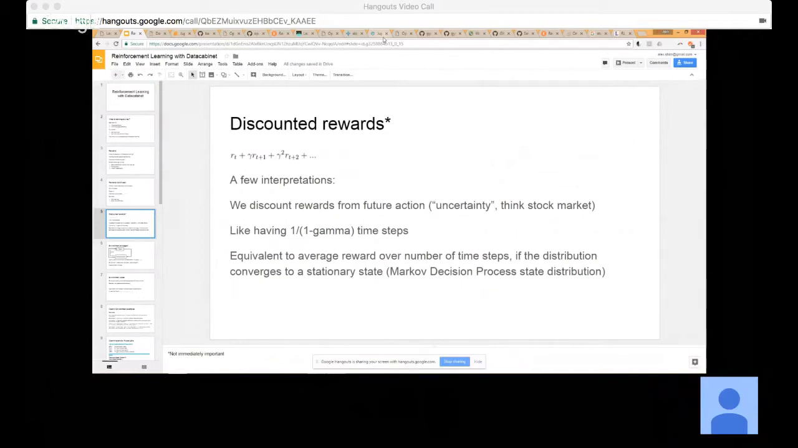Because technically volatility can be built into your reinforcement learning models in a different way. But that's one general interpretation of it. Another interpretation is that if you think about it in terms of a geometric sum, then if you add one, gamma, and gamma squared and so on, it adds up to 1/(1 minus gamma). So it's sort of like having 1/(1 minus gamma) time steps.